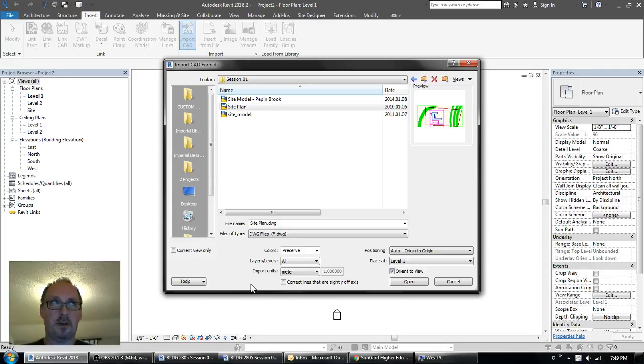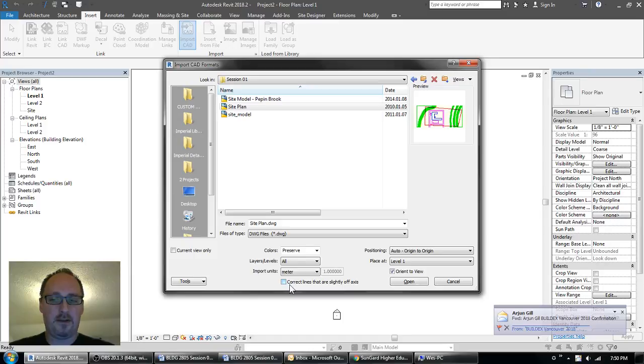Now, as you probably know, property lines are often close to being aligned with north, but they might be out just a little bit. So if you're importing a survey, you definitely want to make sure that you have this correct lines that are slightly off axis checkbox unchecked. You don't want Revit reorienting the property lines in your project. So first of all, confirm the units that you're getting your CAD file in, and then uncheck the box, correct lines that are slightly off axis. What I'm going to do now is just leave it at auto detect, and I'm going to bring in this CAD file.